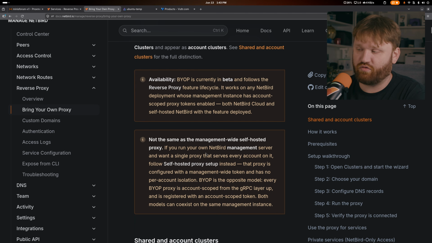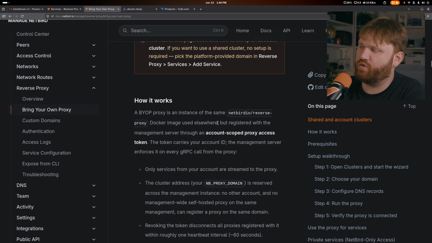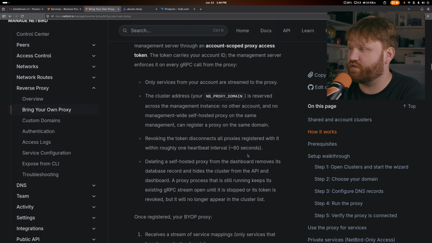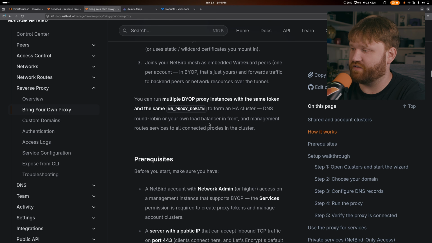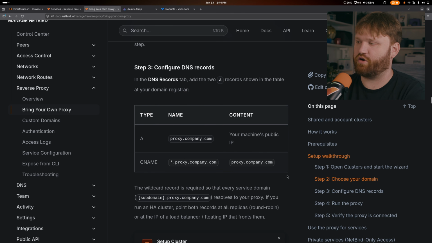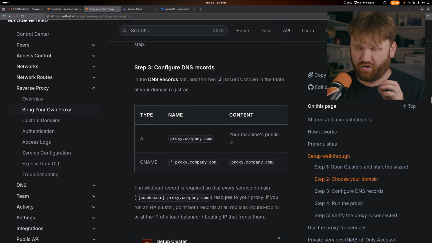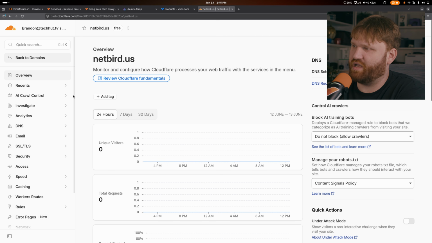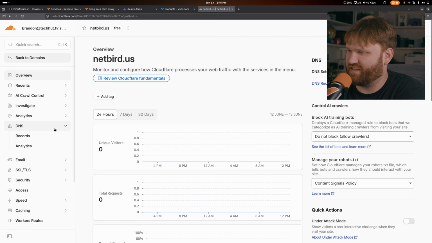There's some notes here I do recommend you go ahead and check out, including more detail on how it works, everything that you're going to need to get all this set up, and some prerequisites here. Now, before anything, of course, you are going to want to do this on your very own domain, and there are going to be an A record and CNAME that you're going to want to set up here. We have this domain here, netbird.us. We use it mostly for testing and things like that.